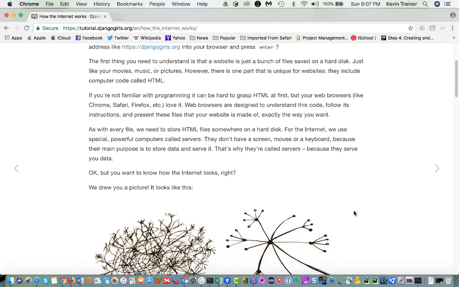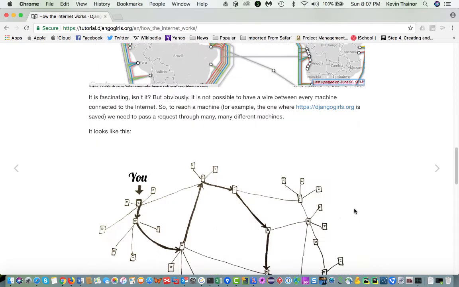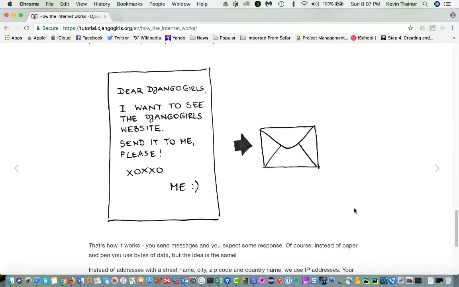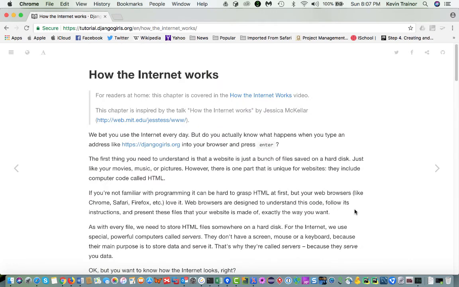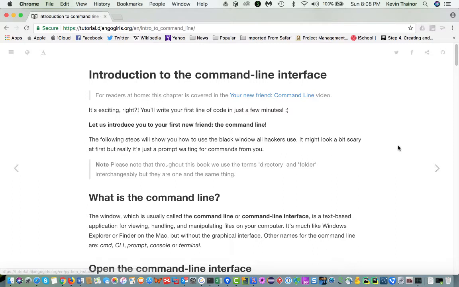How the internet works to help you kind of see the big picture that this fits into. This may be right out your level of expertise, or perhaps already below it. This is an introduction to working at the command line. As I said before, I didn't actually do mine at the command line. I used PyCharm.